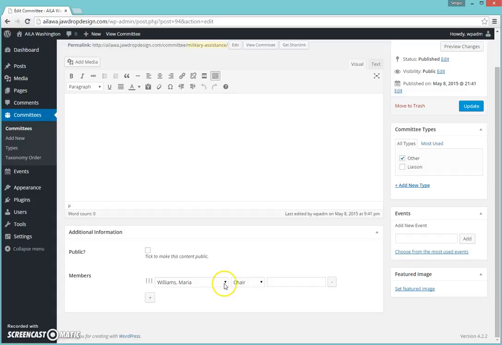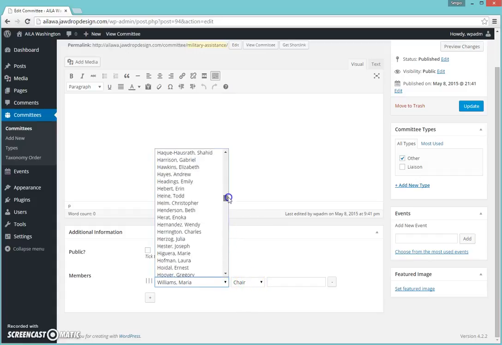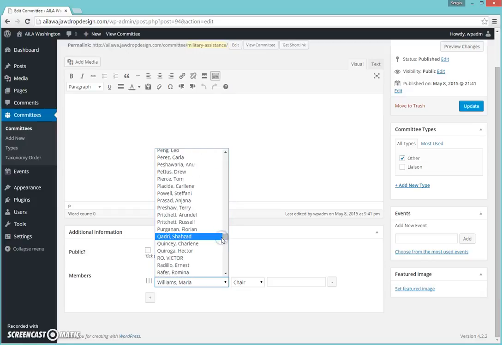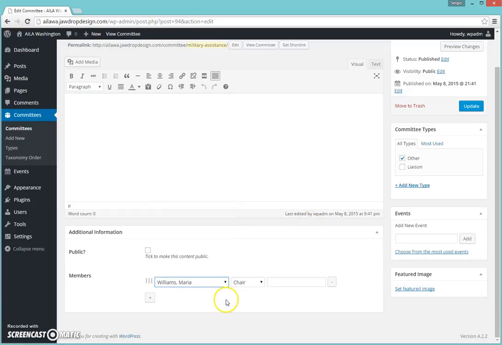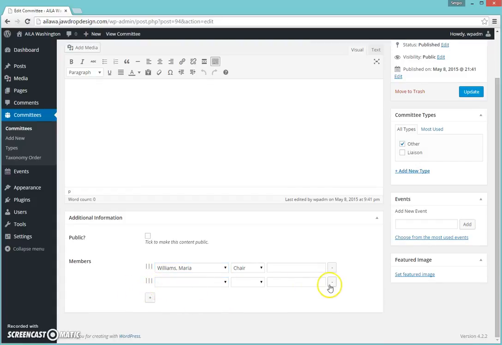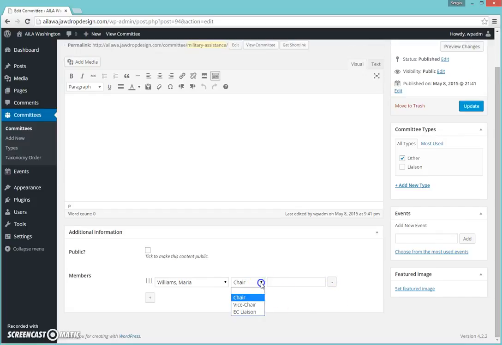And here you see that Maria Williams is the chair. If you click the drop down, you will see that every single member of the organization is listed, so you can select it. If you click the plus button, another row comes up. You can delete it also. And here are some predetermined roles for committees. And this box is a free text box to give you the ability to specify a certain part of the role, whether it's in Tacoma versus Seattle, for example.